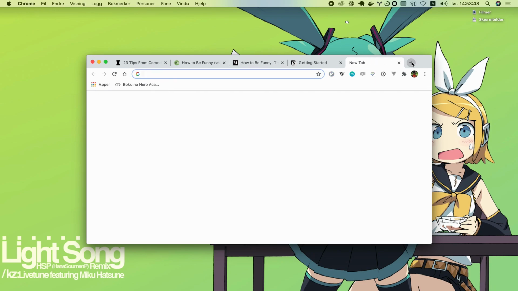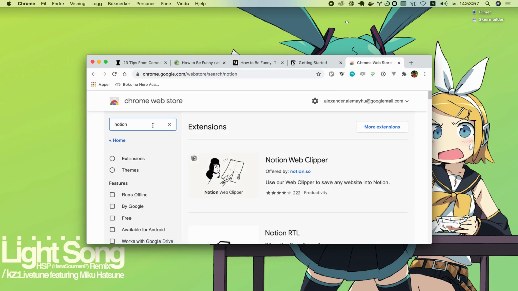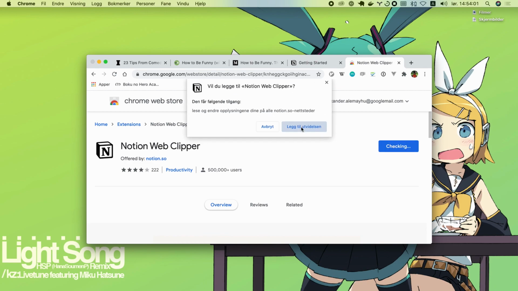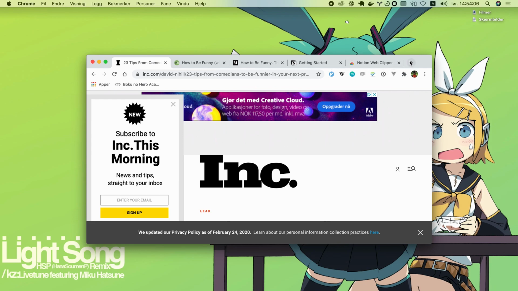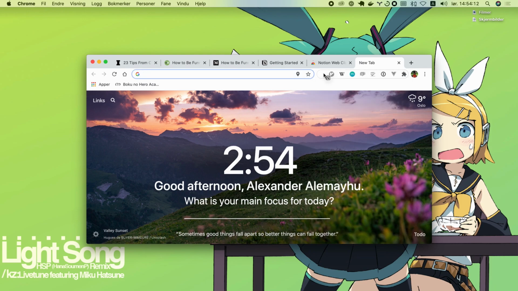And if we go to the Chrome Web Store, we can find the Notion add-on here. So here's the Notion Web Clipper. And we're going to add that to our Chrome. And cool, it's added. You might have to pin it here. There, and I'm just going to move it all the way here.